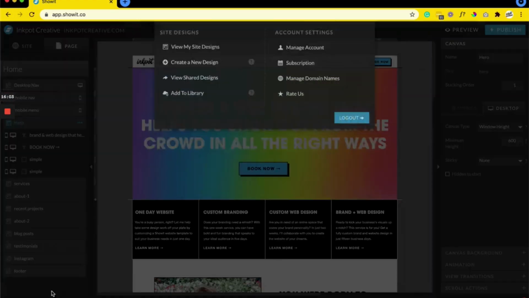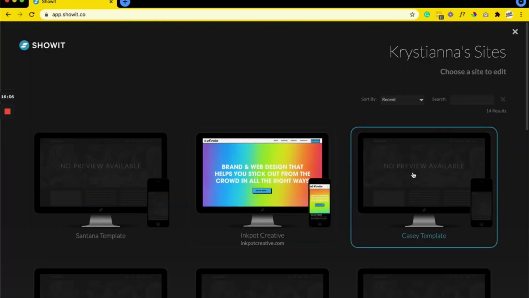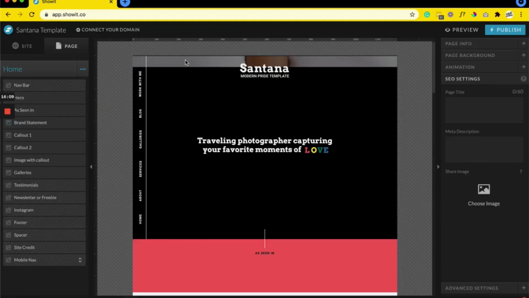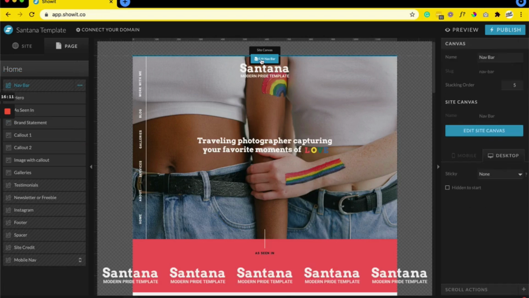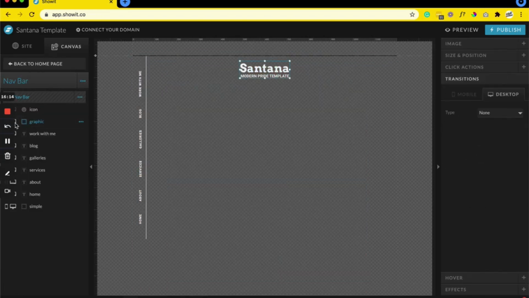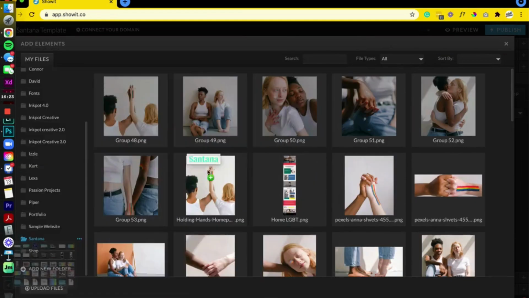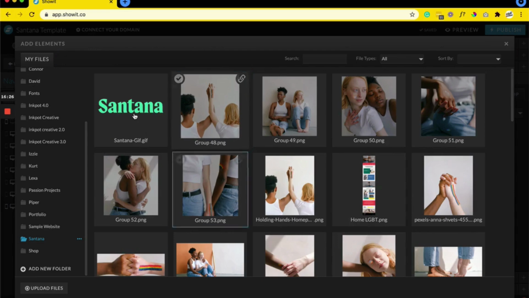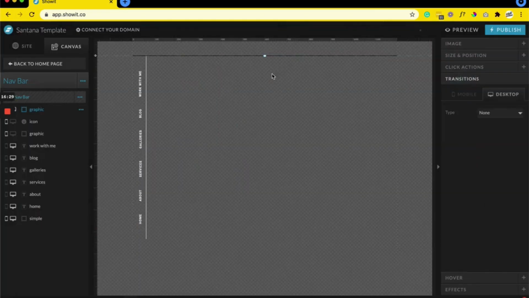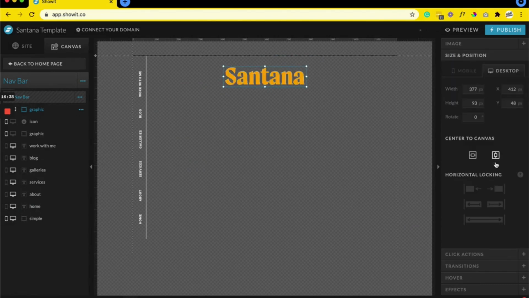Go back to Showit. So now let me go to the Santana template. If we go back to our nav bar, edit nav bar, so I'm going to hide this for now. And then we're going to go to media library, I'm going to upload the GIF. Just click on it, click add. It's going to be super tiny because it's trying to only go in that canvas. So there it is. We're going to resize it however we want it, center it. It's probably super big actually. So we'll make it a little smaller, center it. And now we have a fun little GIF.